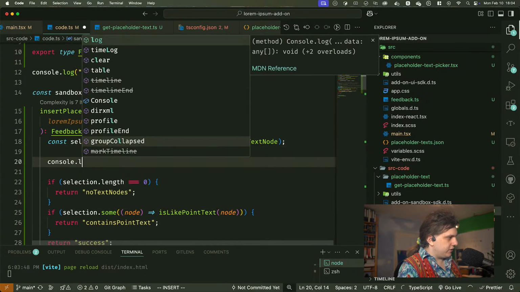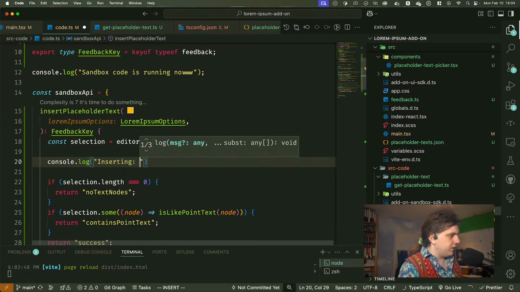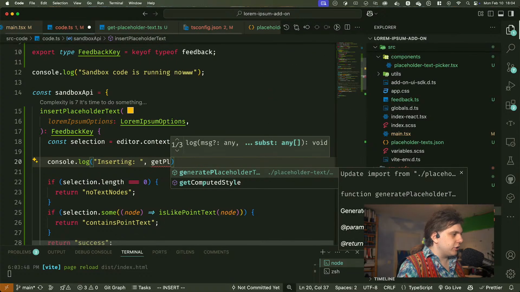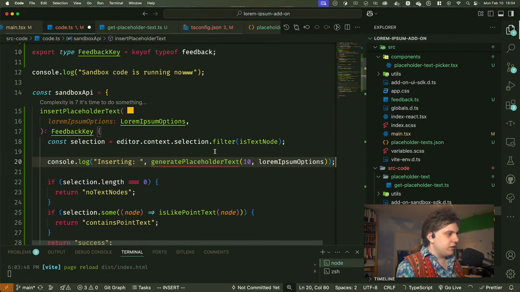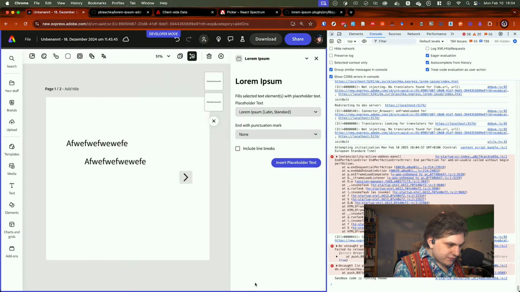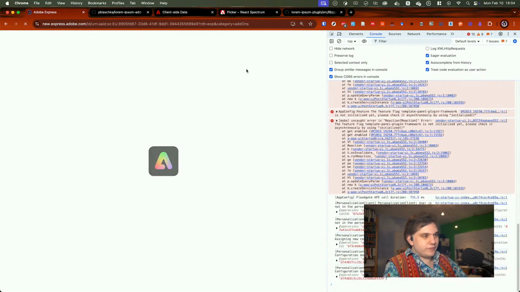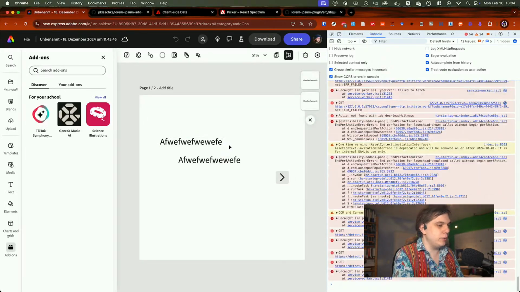And for now, let's just console log inserting 10 words of generate placeholder text with our selected options. Let's see if that works. Of course, we have changed a lot of stuff. Error, failed to reload add-on. Let's see if it... No. Okay, so let's just hard reload. Then and again, we can do that.